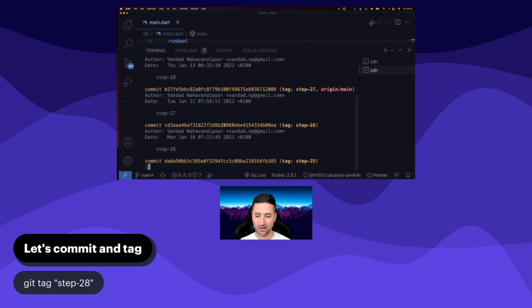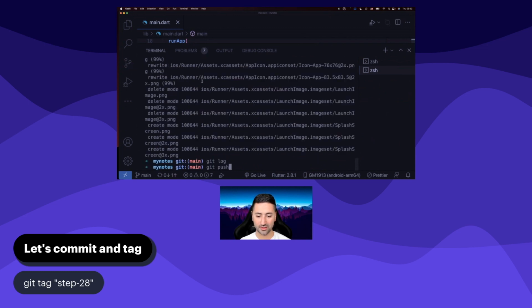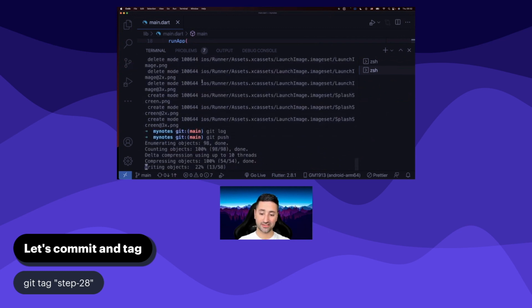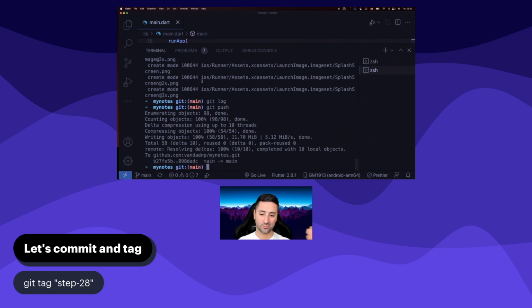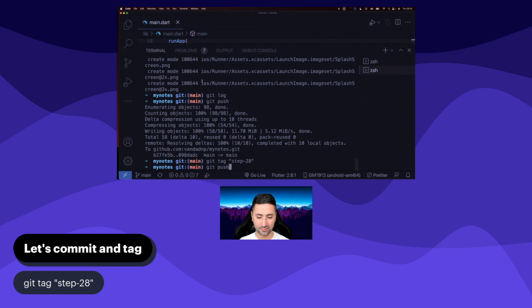So if you look at our log, we have step 27 and then we have step 28 as well. So I want to push all these changes, and this push is actually quite a big push because we have a lot of resources that we're pushing to GitHub. Or wherever you're hosting your Git repository, it could be Bitbucket or somewhere else, but depending on your connection and the ability of your host to receive these files, this operation could actually take some time. After we've done that, let's also tag our work as step 28, like that, and push our tags.